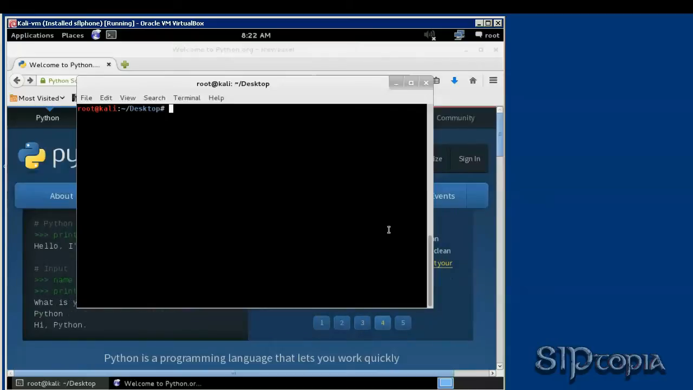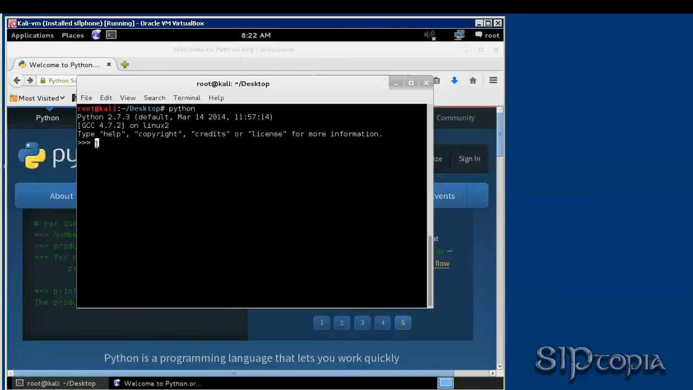Today we are going to learn about installing Python in Kali Linux. Now if you type python in your terminal, you'll notice that Kali comes with Python installed by default, and this version is 2.7.3 and it's from 2014. So it's not that outdated.